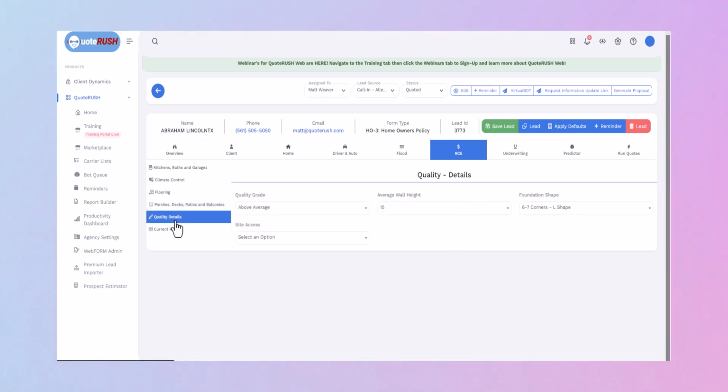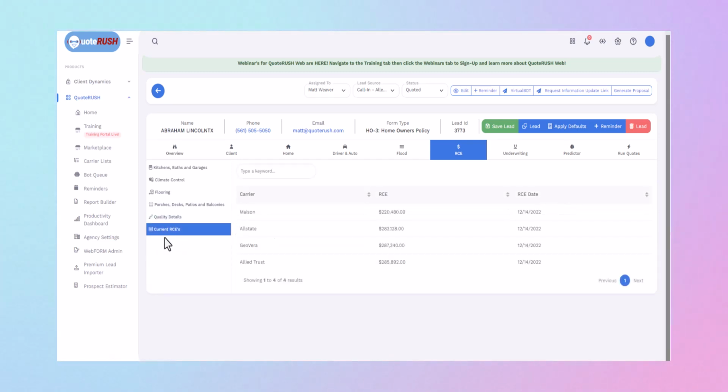Quality details is going to be the quality grade of your foundation, average wall height, and then site access. And then your current RCE. So this is going to show you any current RCEs that have been run for this particular client right here under the current RCEs tab.